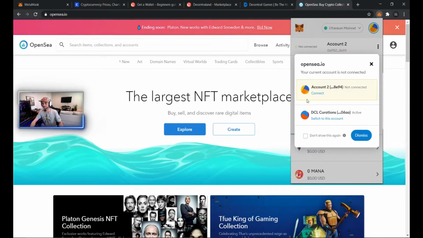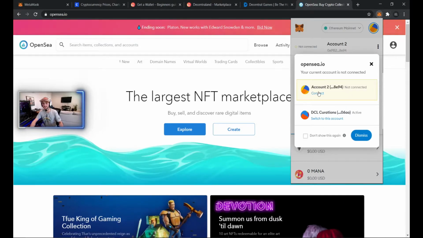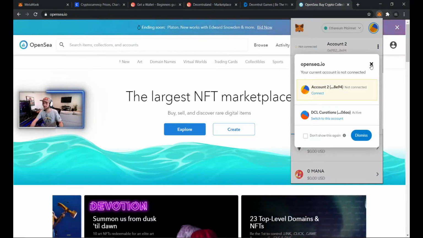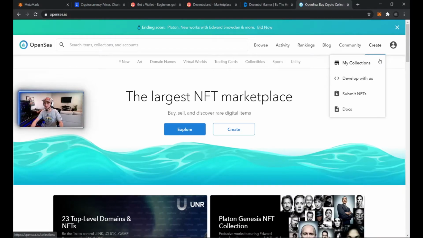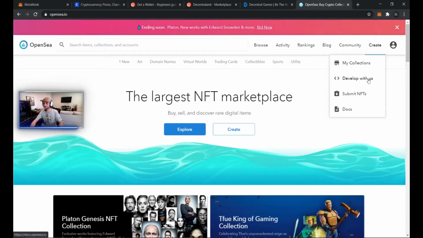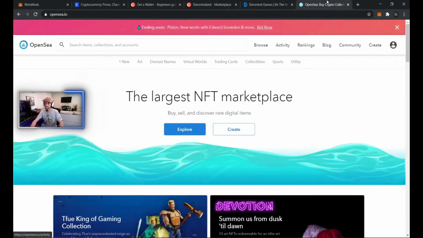So I've got one account that is connected to it. This one, we just set it up. It's not connected yet, but as soon as you connect it, your profile pops up. You can swap money in between. You can list things for auction, bid on auctions, buy stuff.